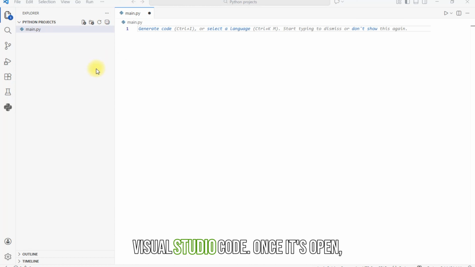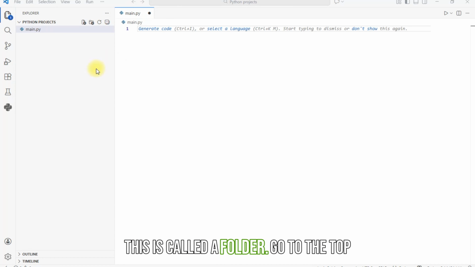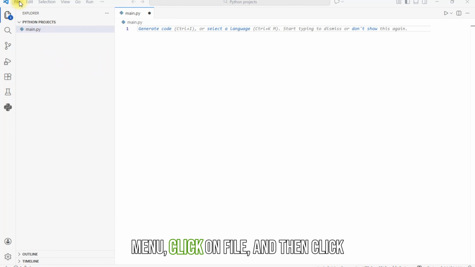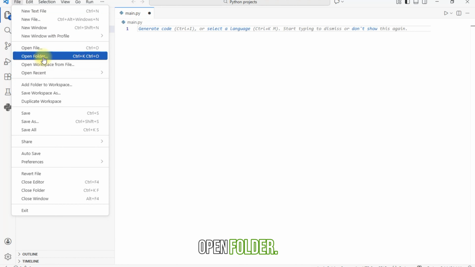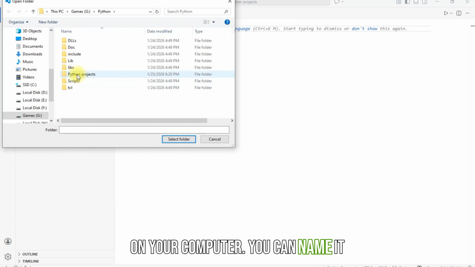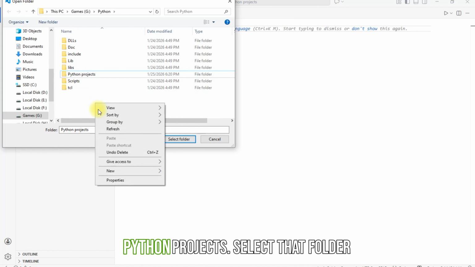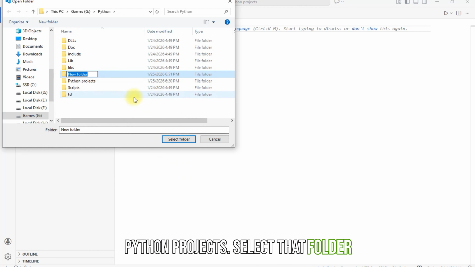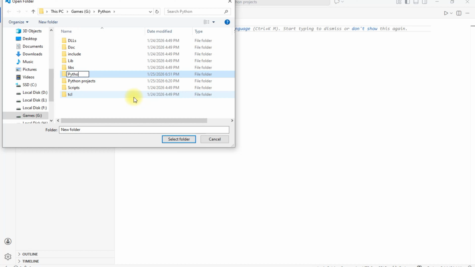First, open Visual Studio Code. Once it's open, you'll see a clean screen. From here, we need to create a place where our Python files will live. This is called a folder. Go to the top menu, click on File, and then click Open Folder. Now create a new folder anywhere on your computer. You can name it something like Python Practice or Python Projects. Select that folder and open it in VS Code.